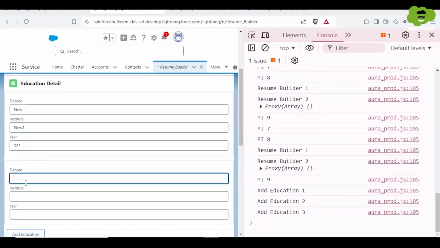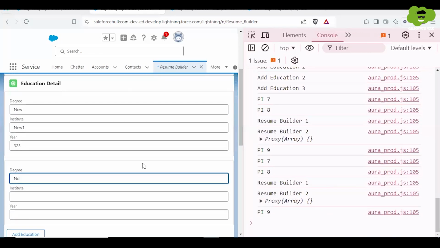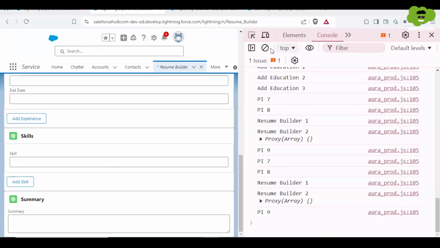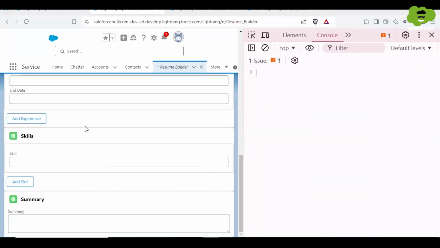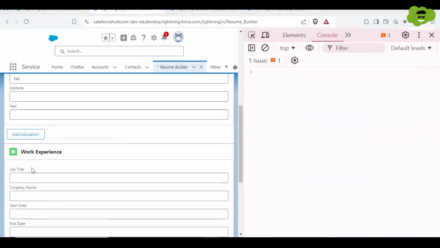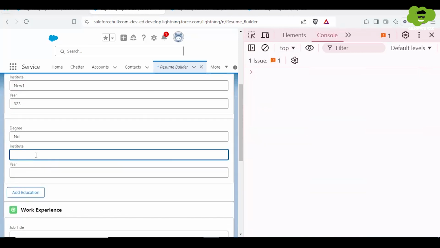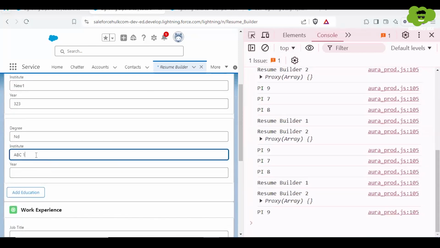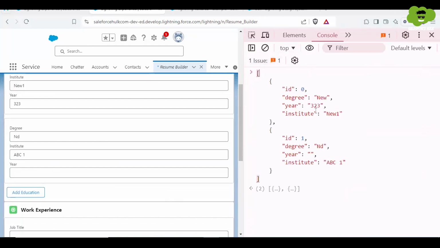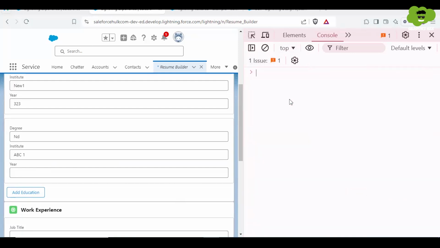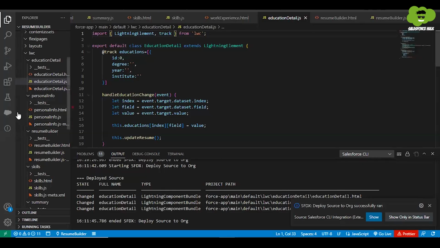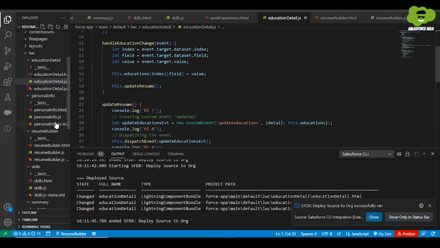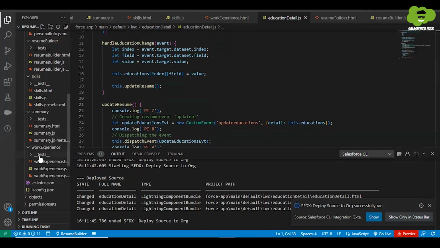You see, now it's working. So yeah, some rough dummy data I have put in now. Game ABC1. Let's see. I'll copy this and see if we are getting the correct data or not. Yeah, we are getting the correct one. So it's working fine. Now we'll make the same change in the work experience one.